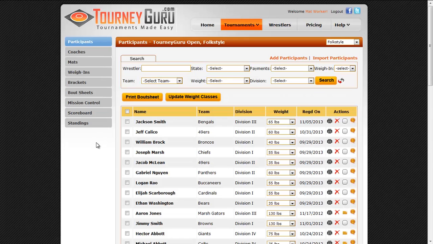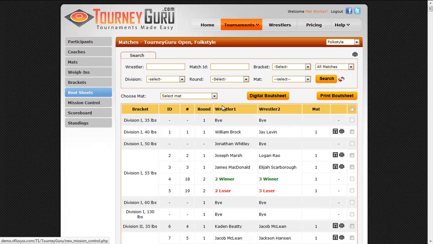Okay, once logged in as the mat worker, I'm going to go to the bout sheet screen, and then I'll select the mat that I'm going to be working. If I'm mat 2, I'll select mat 2. You can see this one above is grayed out and I cannot select it because another user with username mat1 has already logged into that mat.